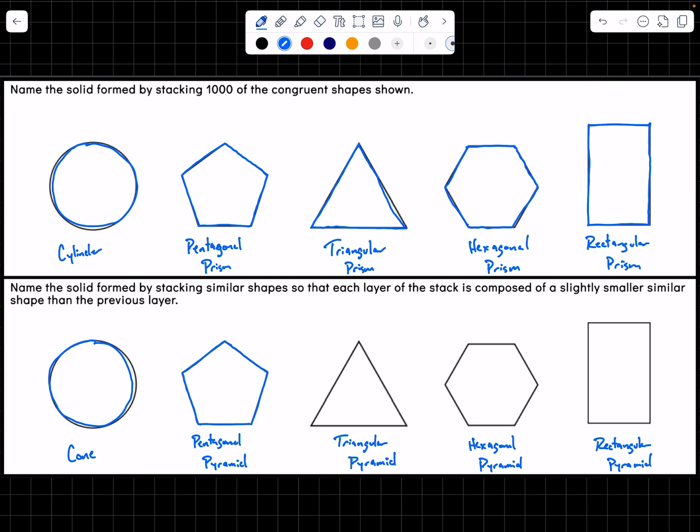So we've got prisms and pyramids, similar to cylinders and cones. However, cylinders and cones are special because they have circular bases. Our other pyramids and prisms are going to be named by the shape of their base.